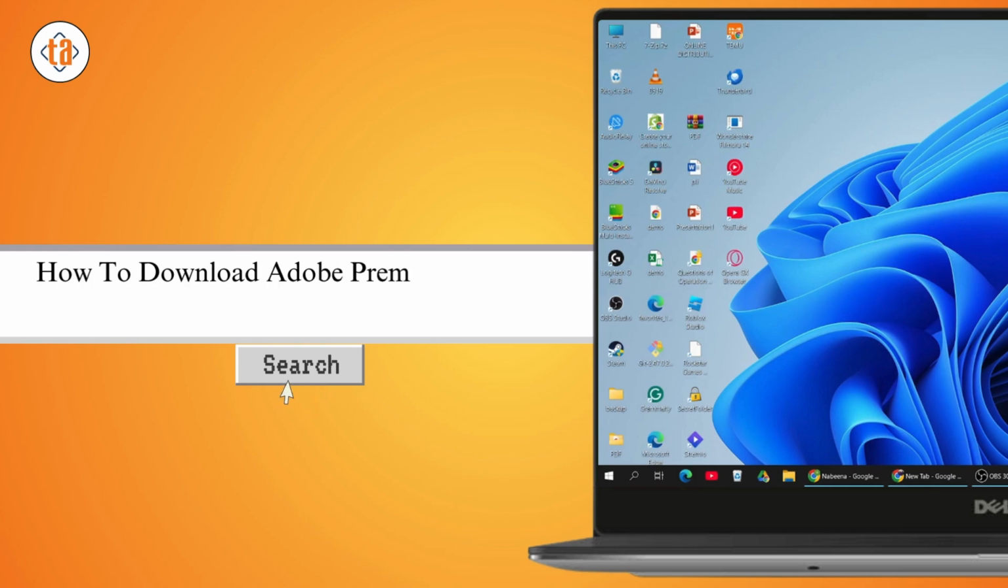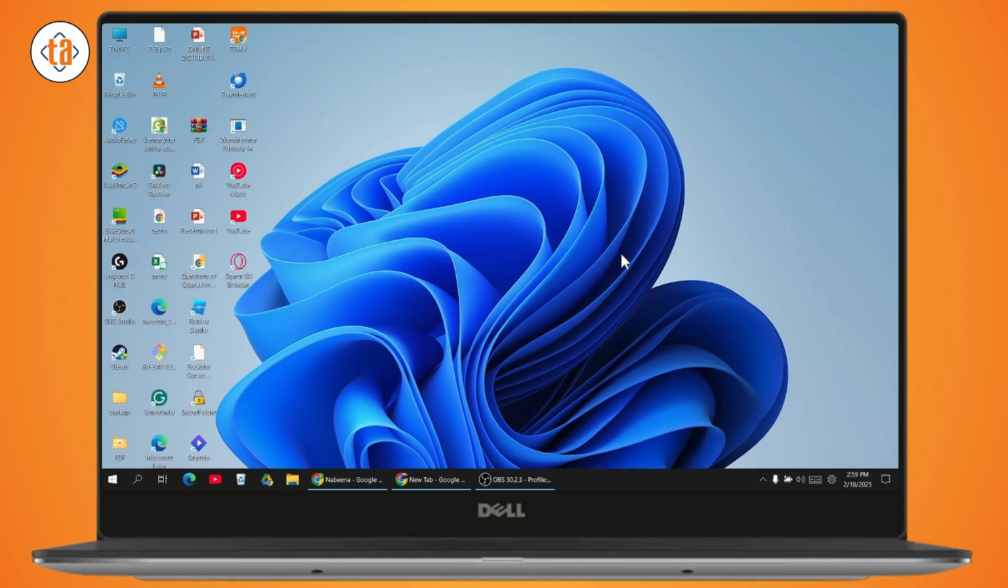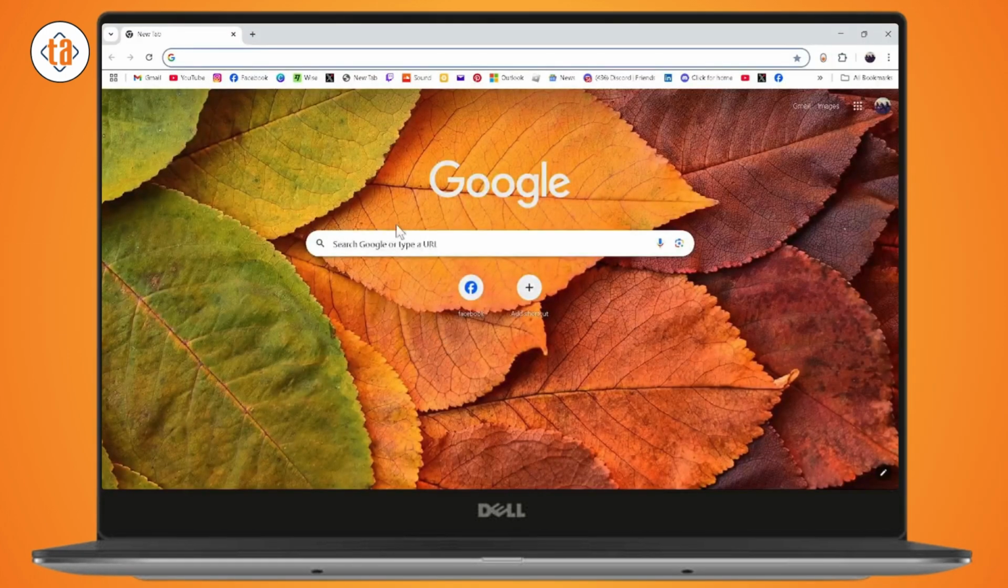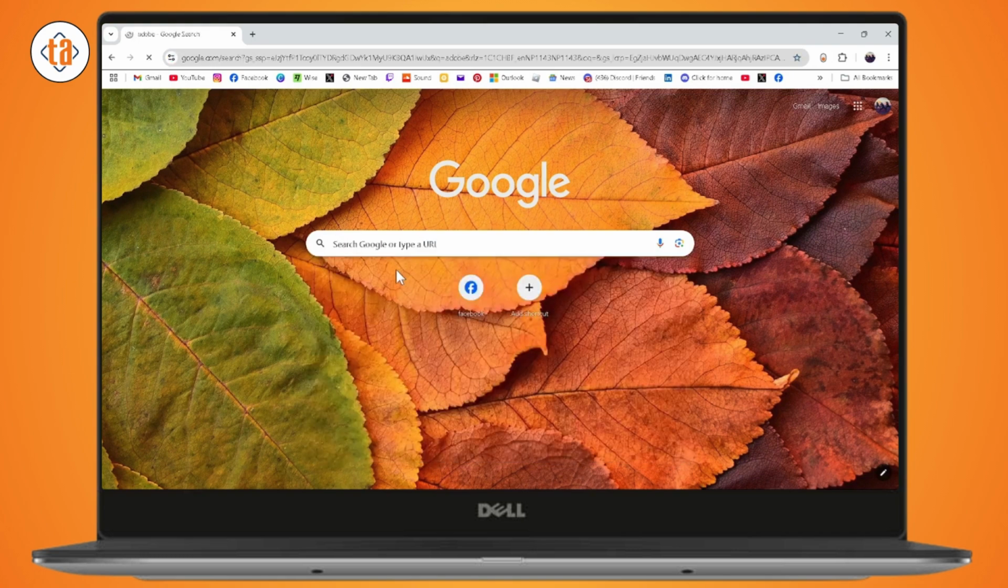How to download Adobe Premiere Pro for free on PC and Mac. So if you want to download Adobe Premiere Pro for free on your PC or your Mac, then first you need to open up your browser. After opening your browser, you need to just search for Adobe.